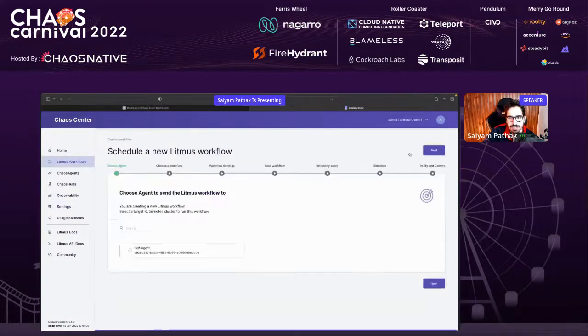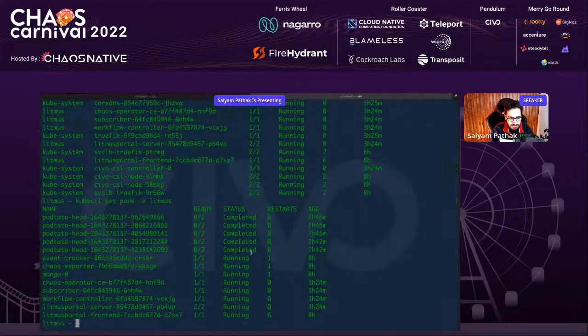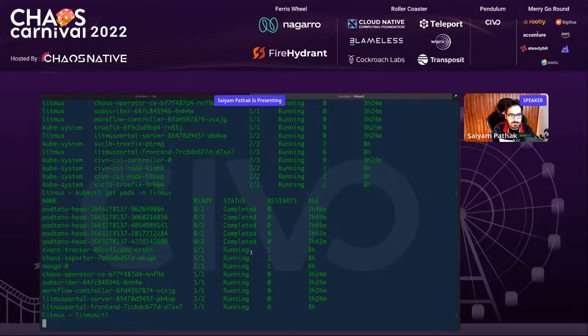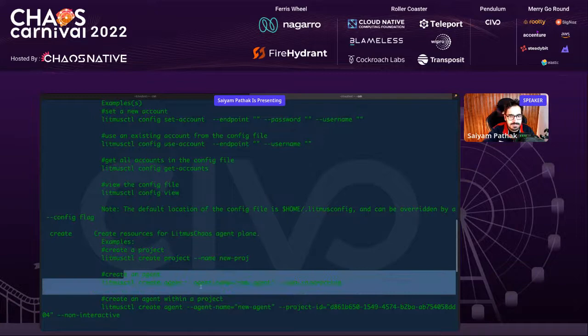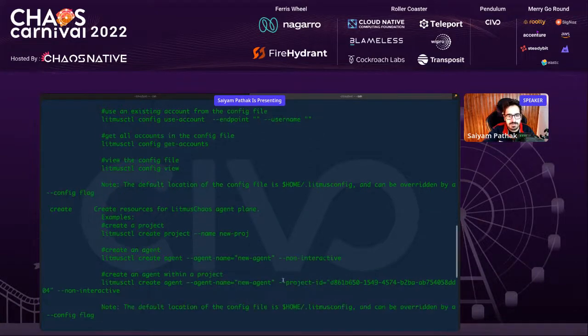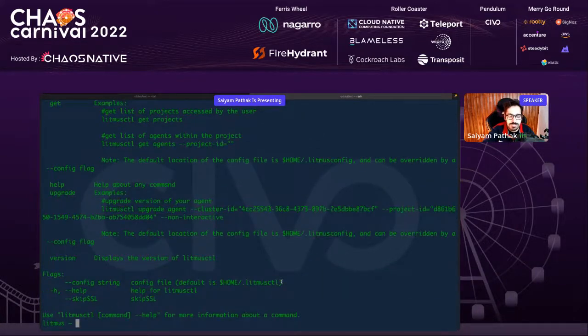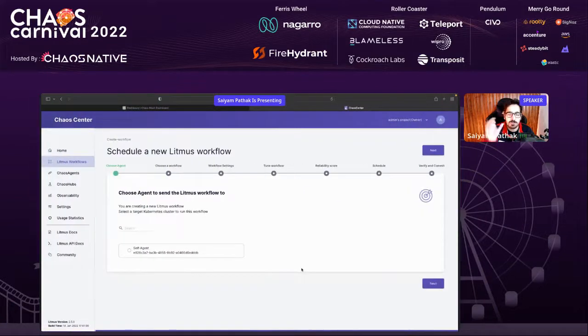So if you see, I can schedule a workflow, then I have to select the agent. When you install Litmus Chaos, it will pre-install the self agent, but you can install the other agents as well using litmusctl. You can have a litmusctl create agent, and then you can define the agent name, and you can do the project interactive way and the non-interactive way by providing all the details in a single string.